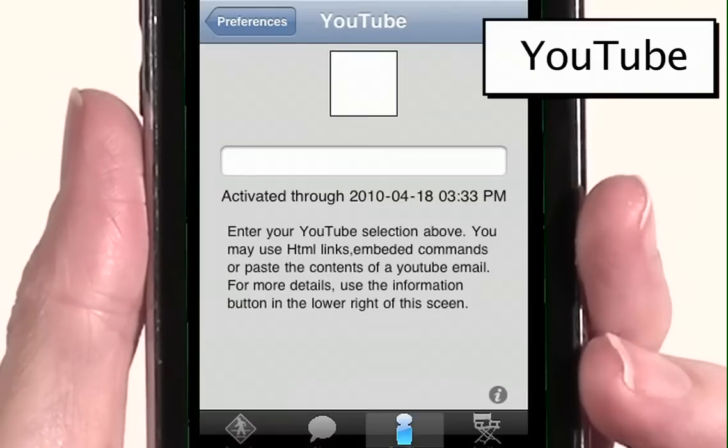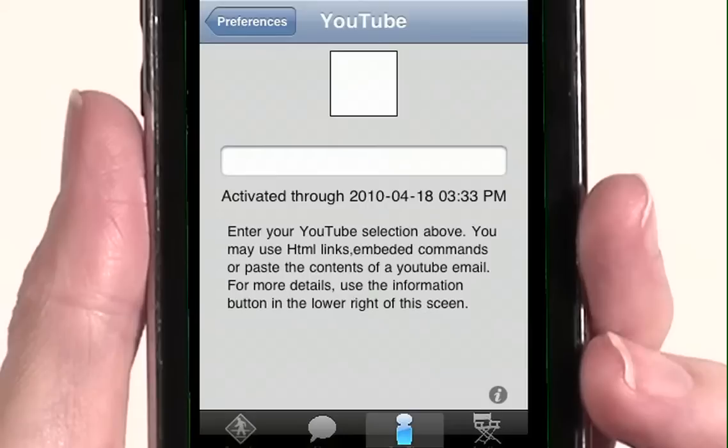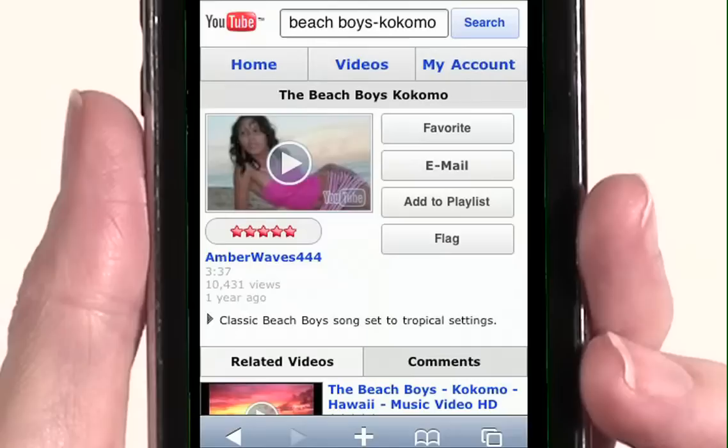Maybe you want to add buzz to your profile and have a movie clip from YouTube to enhance whatever you're interested in. Here is how to do it. Quit out of MakeFriends and run Safari. Find a YouTube video you like. I will select a song from the Beach Boys.